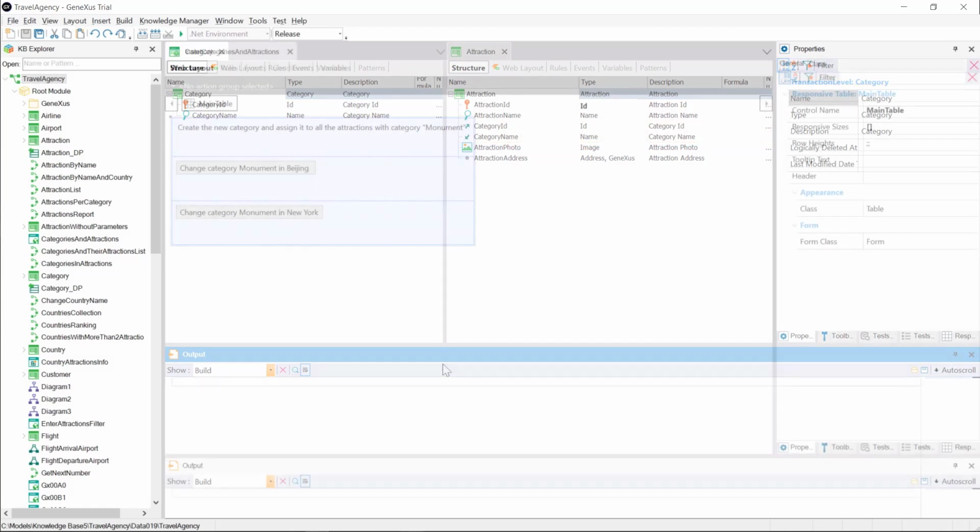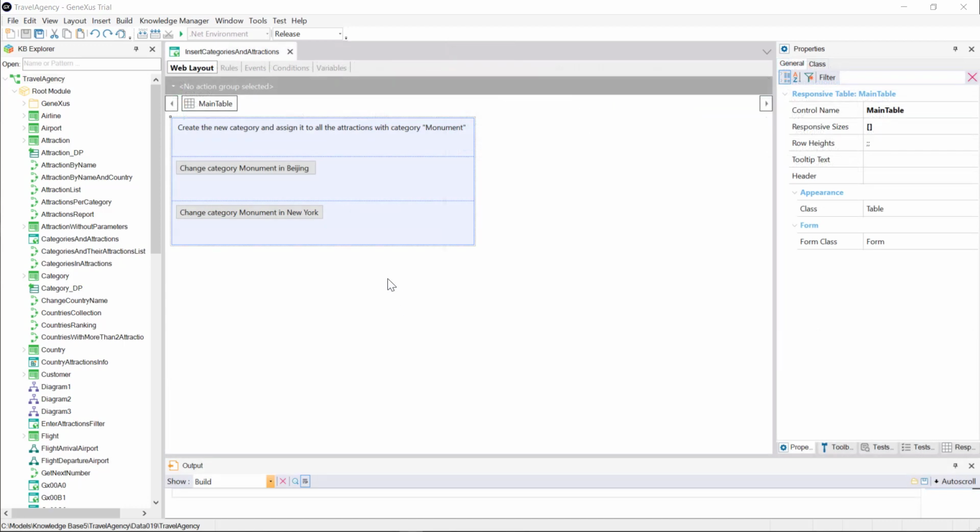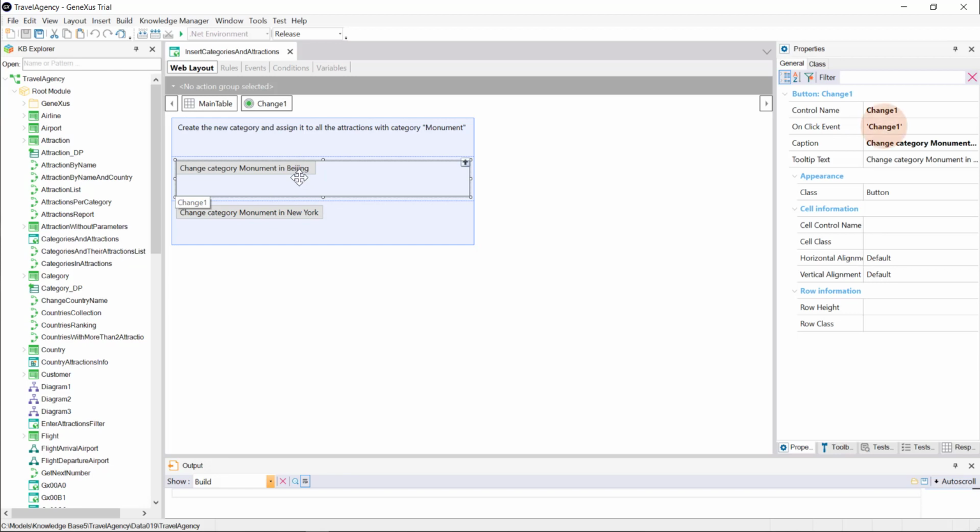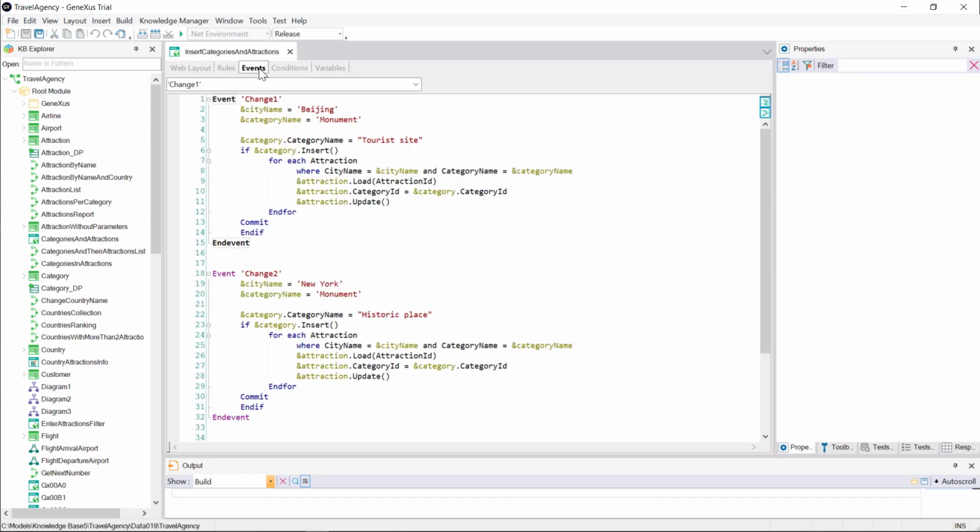Let's see one of the application's web panels and examine its implementation. In the layout, we see two buttons, one named Change Category Monument in Beijing, and the other Change Category Monument in New York. The first one will have Change1 as event name, and the second one will have Change2. In the Events section, we see the code assigned to these two events.